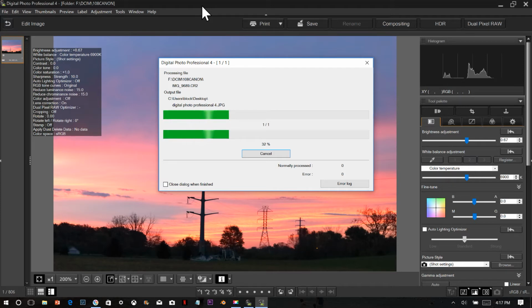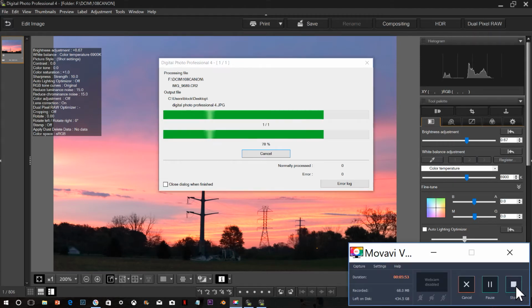So you have a lot more information you can change and adjust in the Canon software. But like I said, it is more complex than either Lightroom or Windows. However, once you learn it, it's very effective. So that'd be my number three.